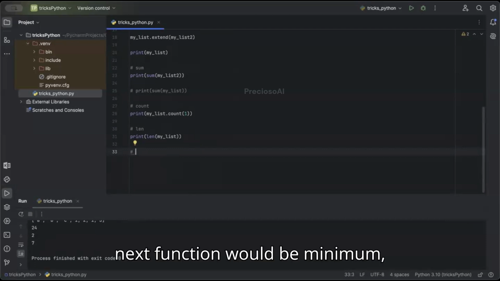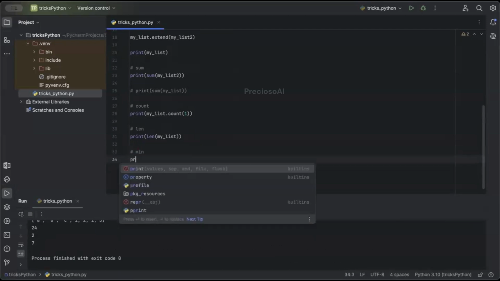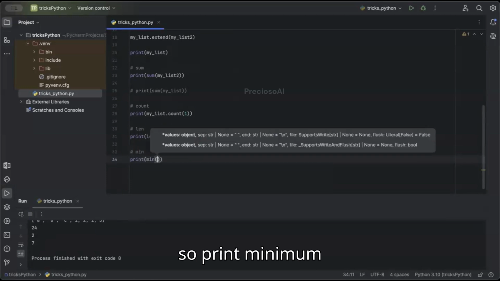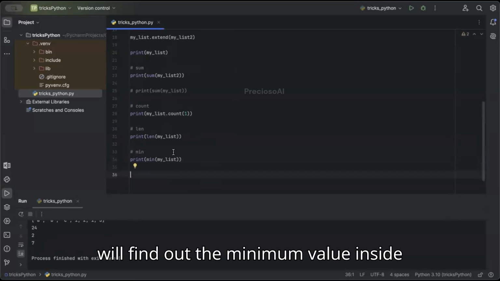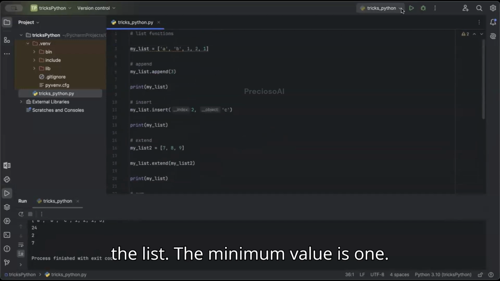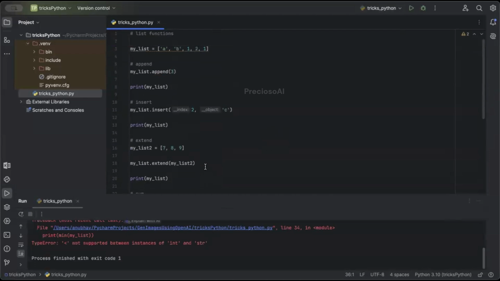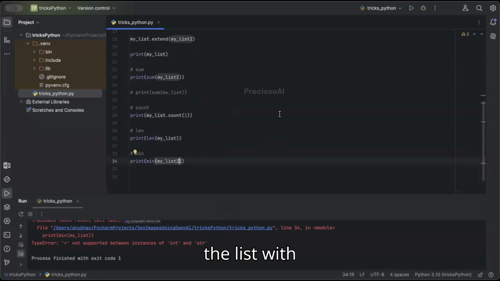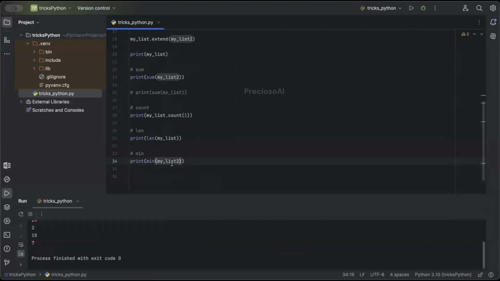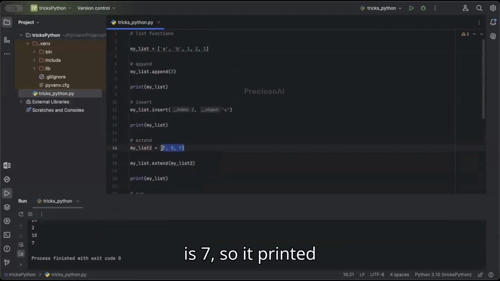The next function would be minimum, so print the minimum in the list. This function will find the minimum value inside the list. The minimum value is 1. And again, you need to enter a list with the same data types. So the minimum in my list 2 is 7. So it printed out 7.